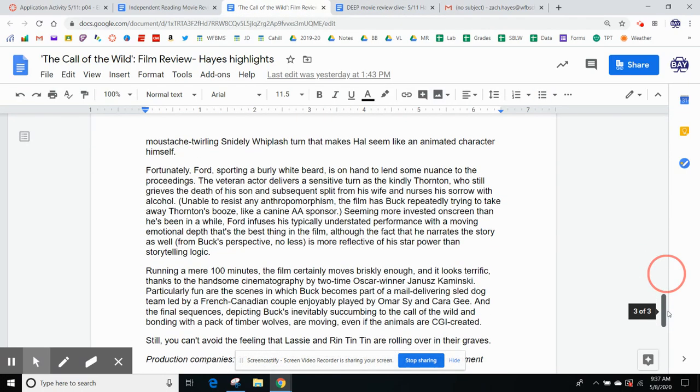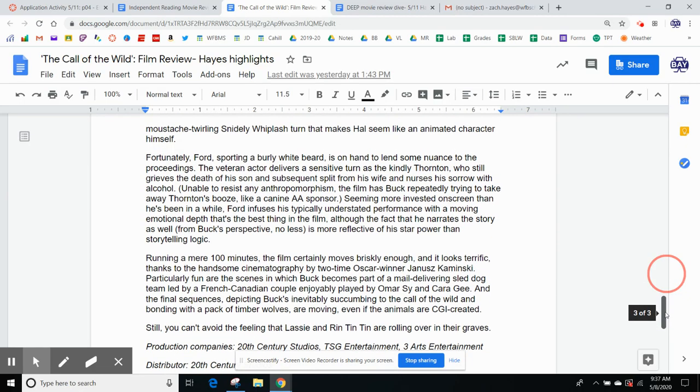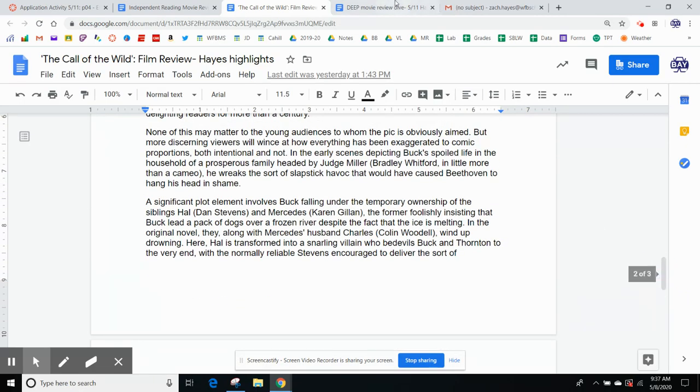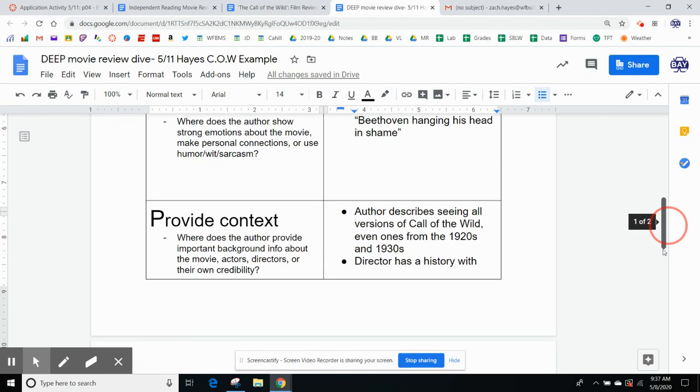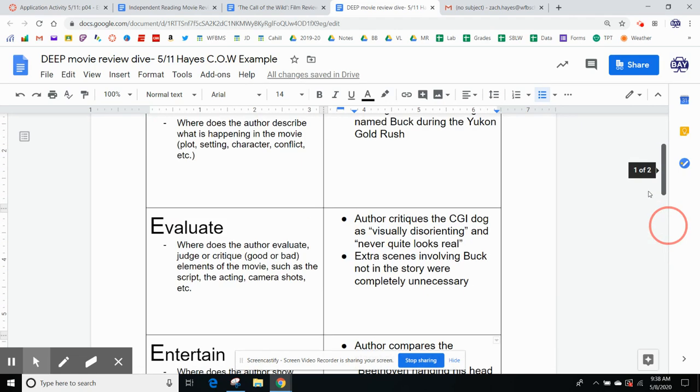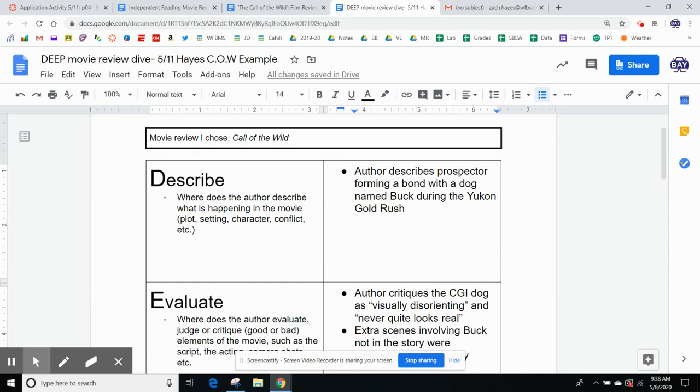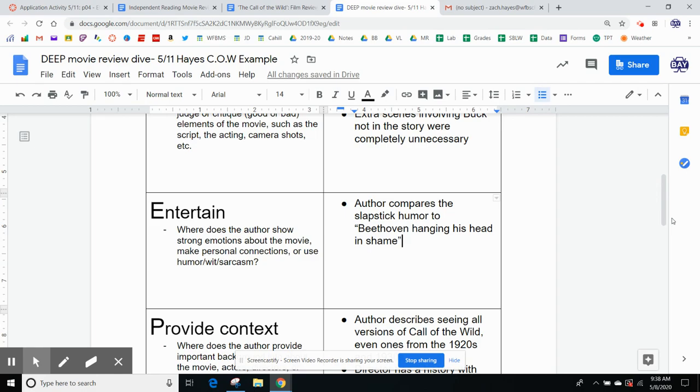I've got a few more paragraphs left and then some credits at the end. And you're going to fill out your chart for the review that you pick, just like I did here. Bullet points are fine. Try to get something for each box. If you don't see entertain in yours, then skip it. It may not be in every single one. For example, all four of these categories may not be in every single review, but do your best to be as thorough as you can with this. Okay?